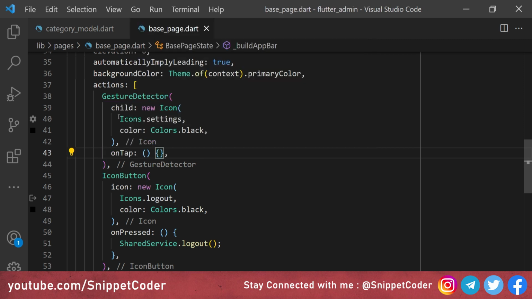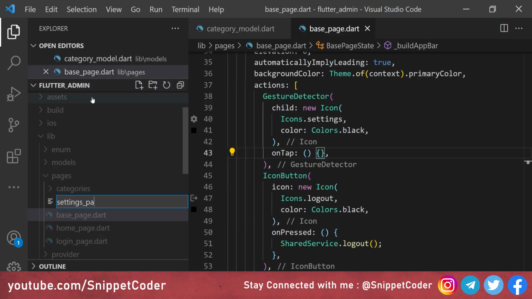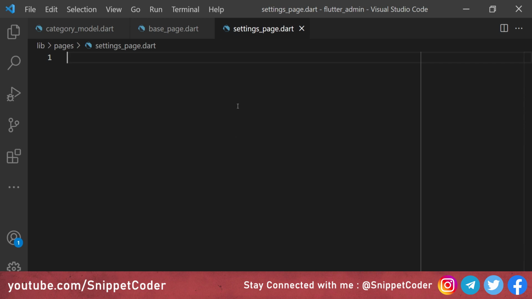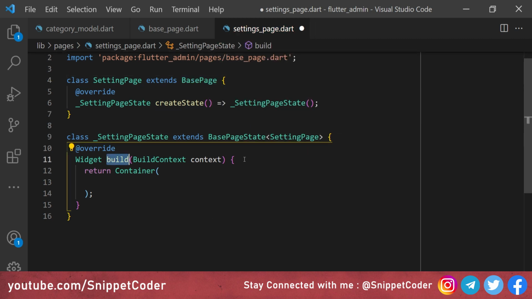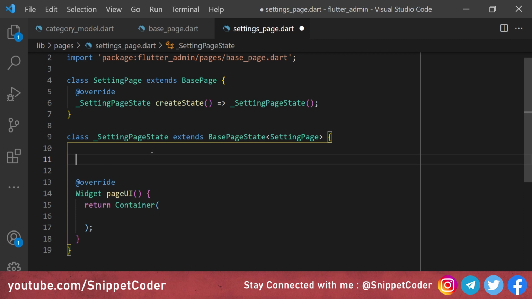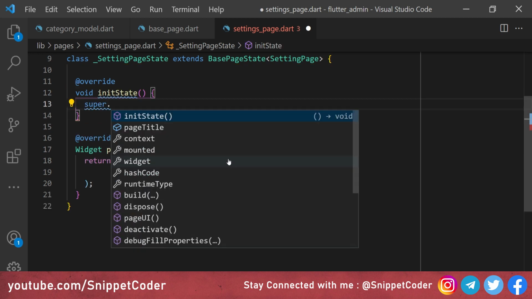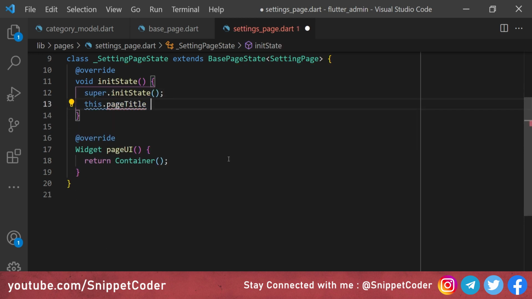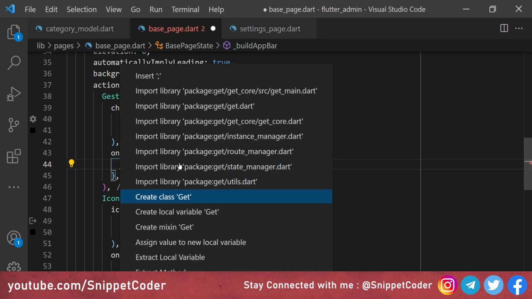Then we have the onTap event, and this will be used to redirect the user to the setting page, and we will create one setting page also. Here we will create one setting_page.dart file, and we will make it a stateful widget SettingPage, and we will inherit from BasePage. Here also we have the BasePageState, and here we will change it to pageUI. For the title of the app bar, we have to override void initState, super.initState(). Then we have this.pageTitle is equal to Setting. Now we will map this page from our base page, and here we have Get.to. We have to import the get package here, SettingPage.